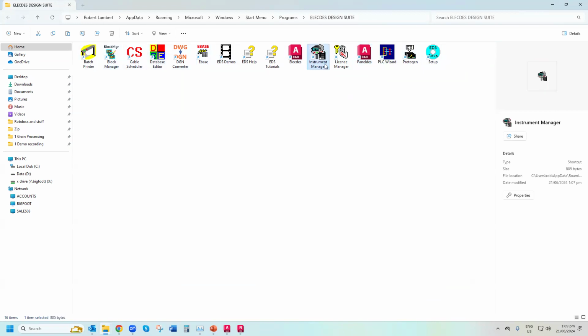Instrument Manager has the ability to do instrument loops, can do MCC circuits and I/O cards and a few other things as well. It's rather data-centric. It will basically populate graphical templates with information to produce loop diagrams and things like that. It also does instrument data sheets.